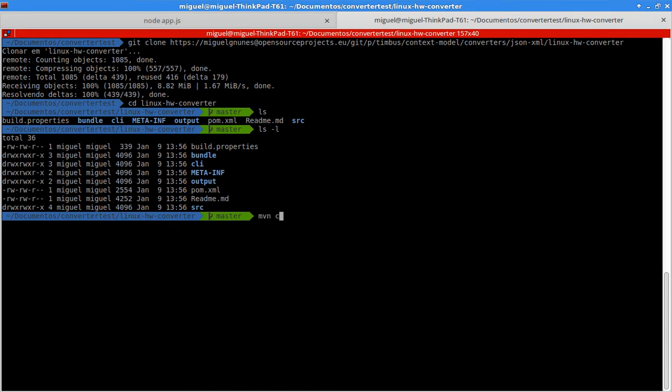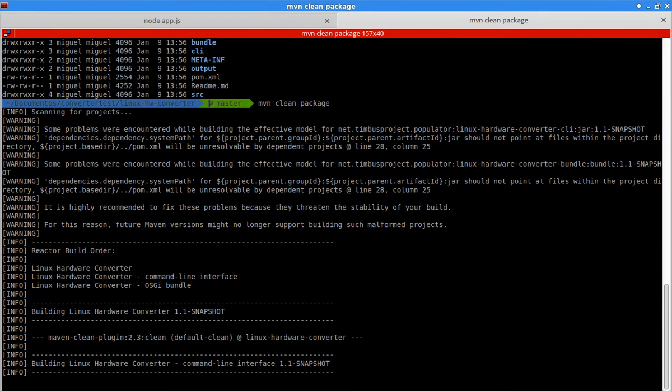To build this project and get a jar file to deploy in the Virgo container, I'm going to run this command. As you can see, the command is Maven package, but the clean keyword makes Maven delete every previous file we might have generated into our output folder. So this is building the project.